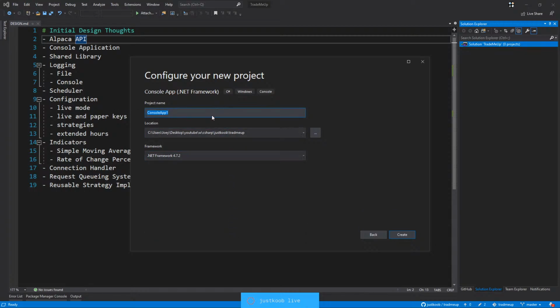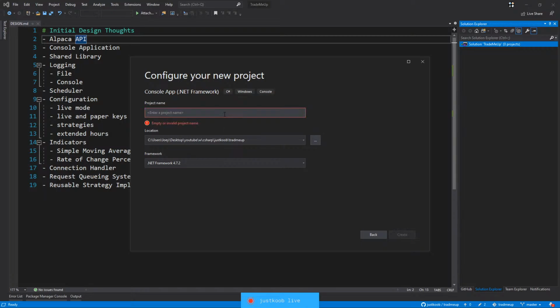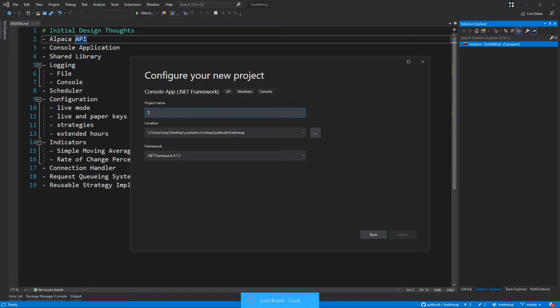I'm not sure if there's compatibility for the Alpaca. They provide an SDK, so I'm going to be using that. They do a lot of the grunt work in actually connecting to their API. So I'll just be exposing what they've done and using it in a way that we can make some trades. So we're just going to call this Trade Me Up.